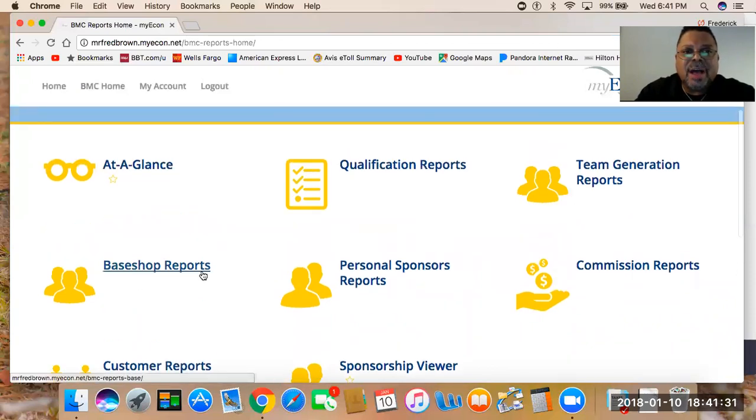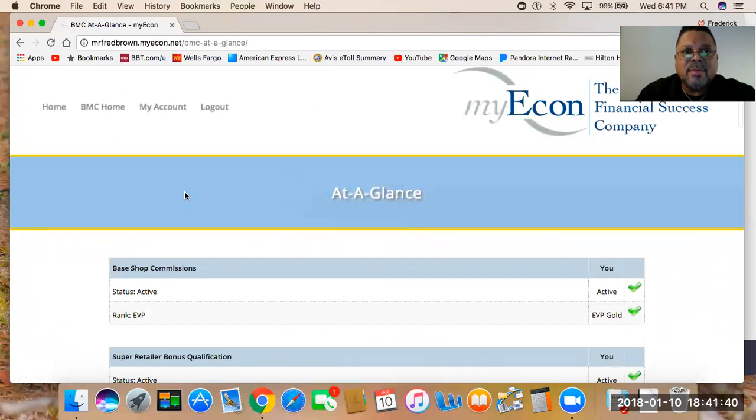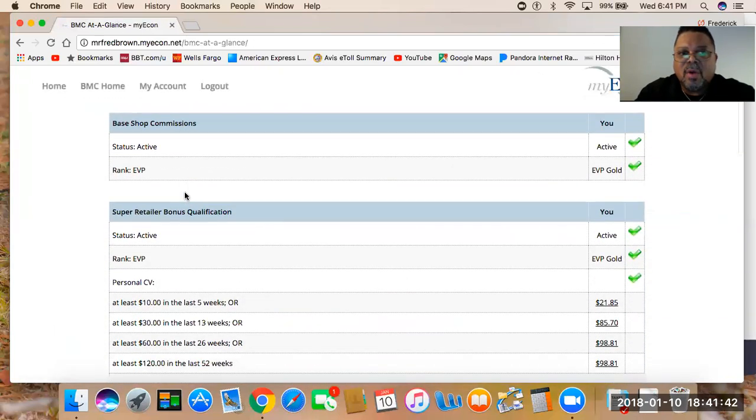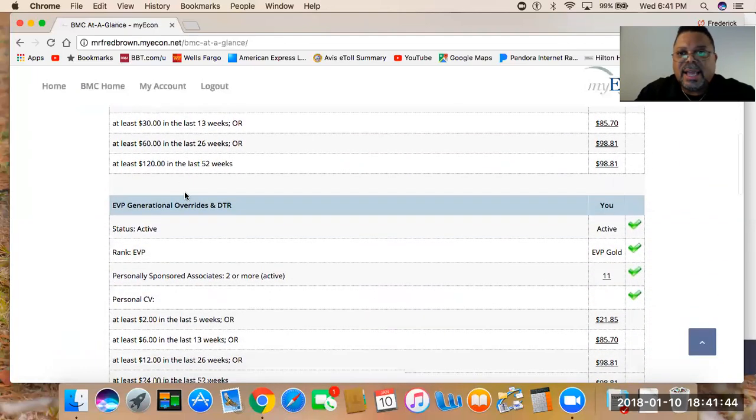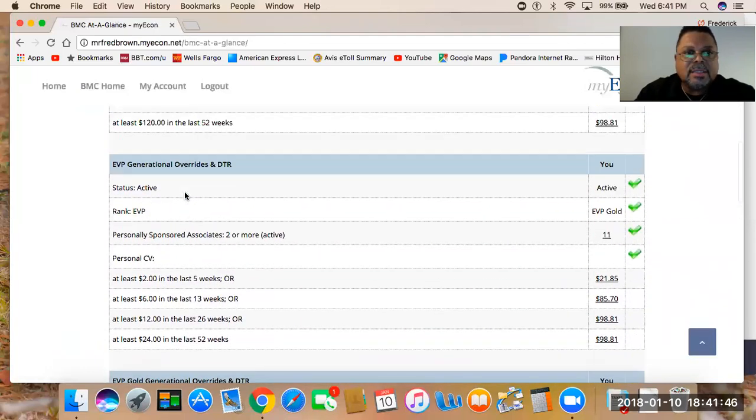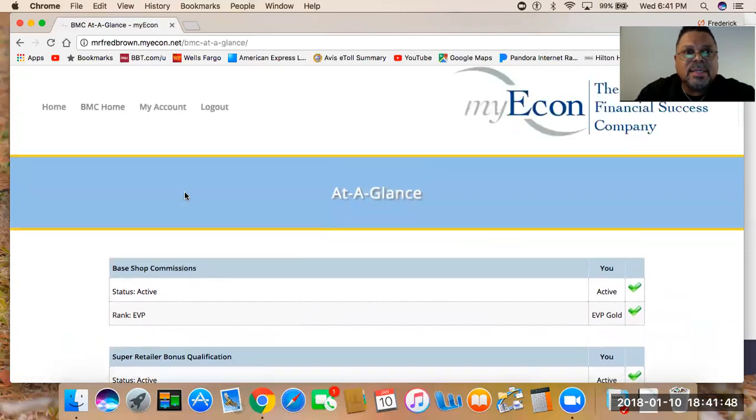This is your base shop. These are the people that you sign up personally in your base shop. At a glance, gives you an overview. I'm not going to click on some of these, since I've got numbers in them, so I don't really want to go through all of these. But these are some of the things that I've got set up. Some of this is me. Some of this is other people as well, a part of my team that's included.